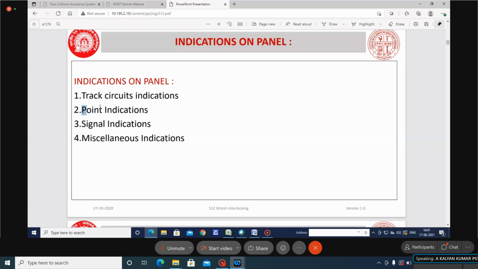Likewise, we are going to give the point indication. What are the different point indications we are going to give? Whether the point is in normal position or in the reverse position. Like that, we are going to give the signal indications.